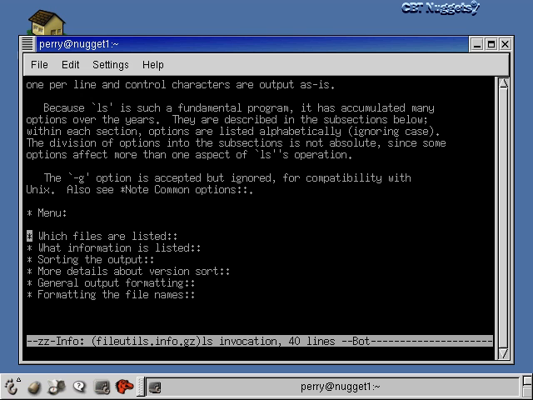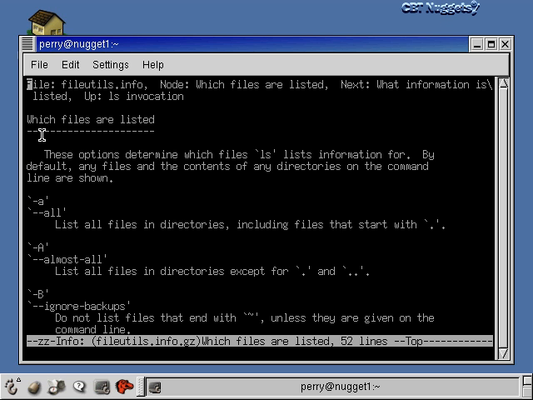So let's highlight one of these. Let me move my cursor right over this one that says which files are listed, and I'll hit enter here, and now I go to a different page. It's a subsection called which files are listed. And basically every option in this section alters which files are listed by the ls command. You can see the -a option is in there, and we already know what the -a option for ls does. It lists the files that start with a period. And that alters which files are listed, so that's why it's in this section. Okay, so just like every other option in this section, it will alter which files are listed.